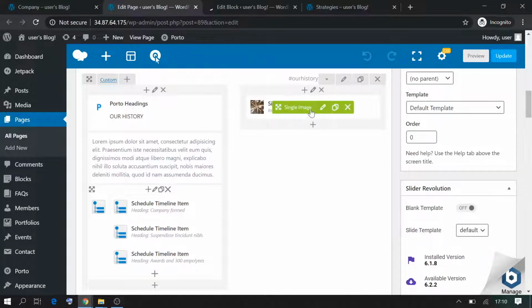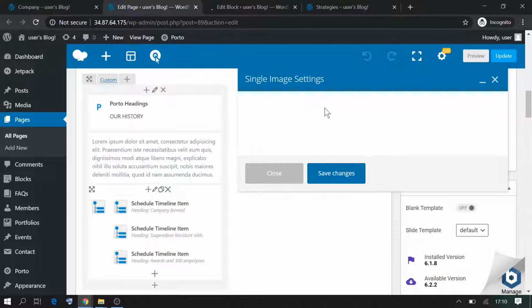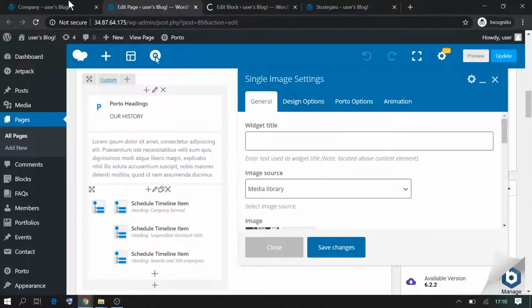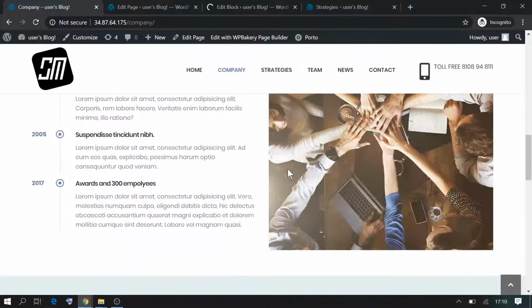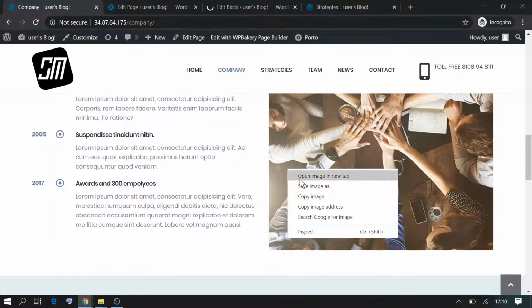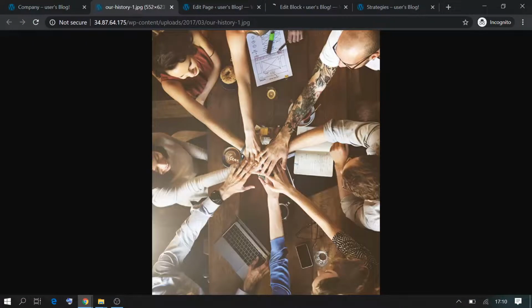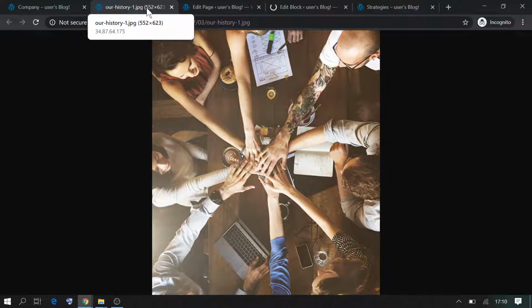You can also edit the image which is there, so it's just a single image, and you can just replace the image. Just make sure you respect the size of the image, so it should be of an equal size. You can open the image in a new tab, and you can get an idea about the size. That's 552 is the width and 623 is the height, so the image size should be the same.